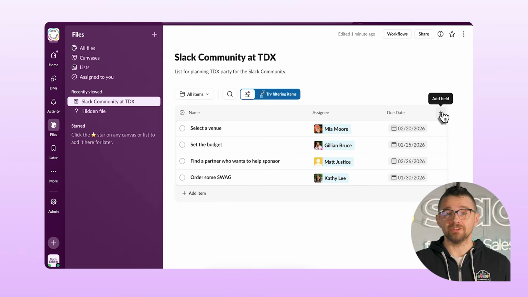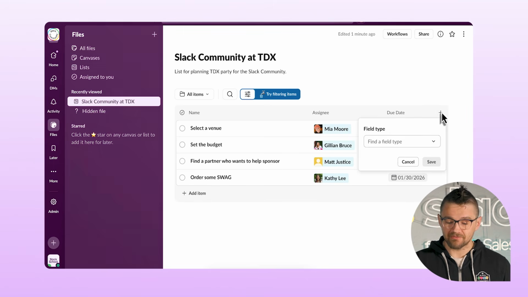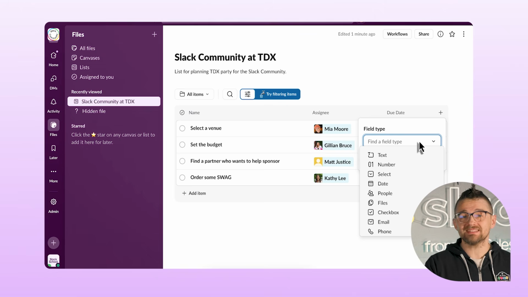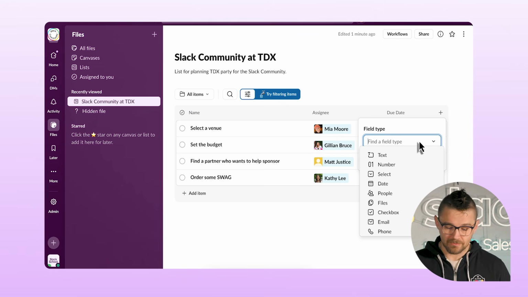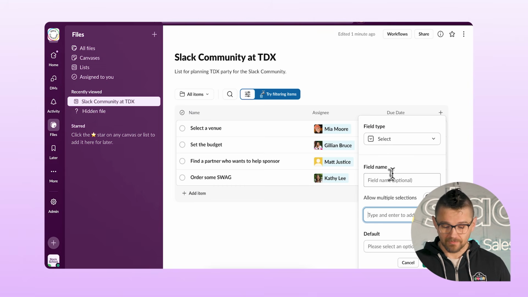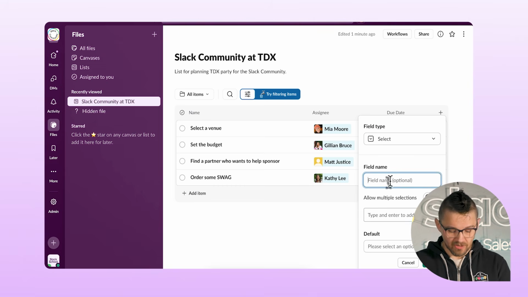Now we need to add a field. So we can hit this Add Field button, and it'll display all of the available field types. This is very similar to when you're choosing a data type for a new field in Salesforce. Here, I'm going to use what we call a select field. In Salesforce, that'd be called a pick list. So I'm going to choose this. We're going to call this status.